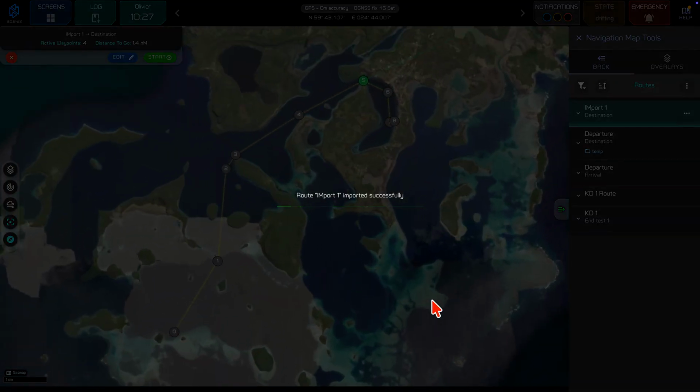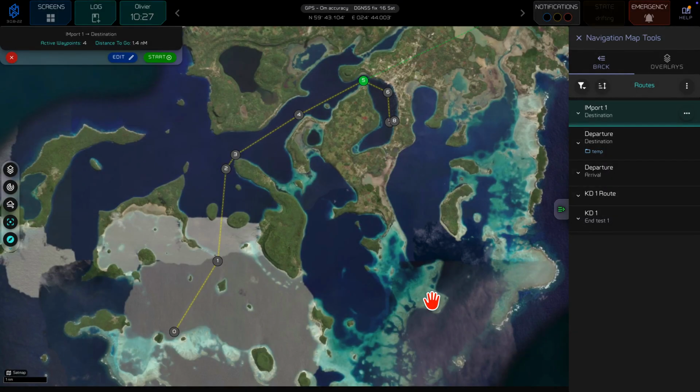Tap Import Route. Your imported route appears on the chart and in your routes list, ready to navigate. That's it.